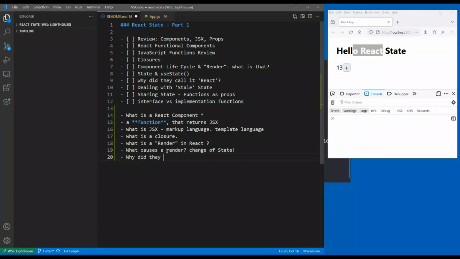Why did they call it React? Let's make some fun choices. So we'll do A. We'll say a cool name, not offensive in any language. At least I think it is. Okay, that's choice A. Okay, we'll take a vote from the studio audience.